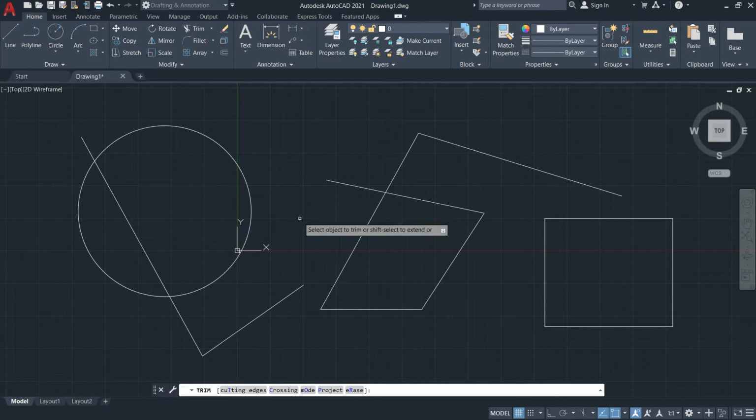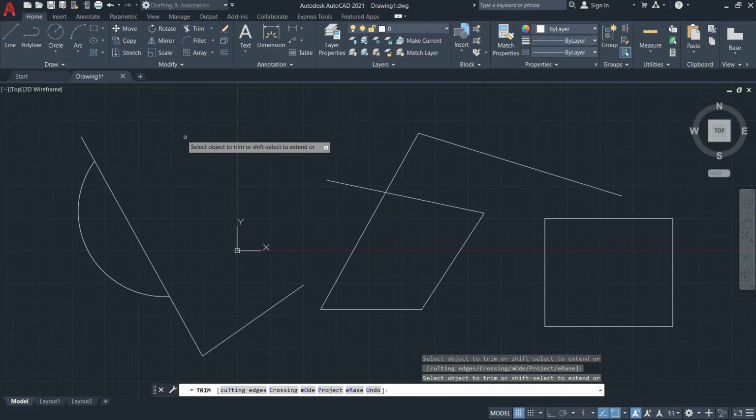If I move my crosshair here to this arc or this circle, you notice that the arc that is after this line will have an X icon in the crosshair. That means it will be removed, trimmed, or erased. For example, I just select this one, so the arc here is removed and it has been trimmed to a minor arc.